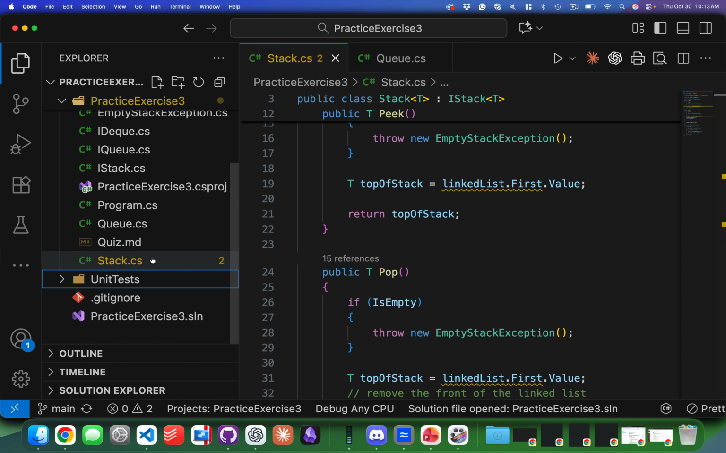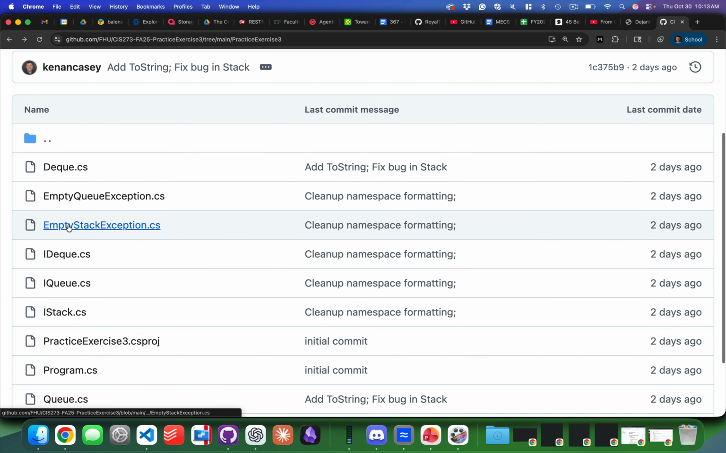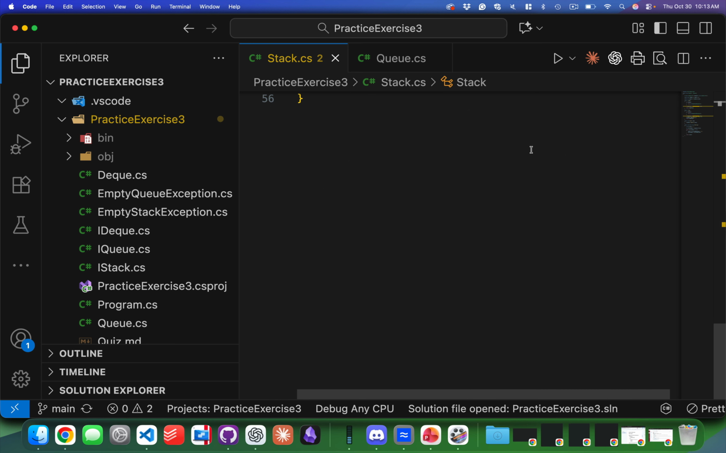So you want to copy over my new unit test, create at least the placeholder files for deck and queue that I didn't make last time. IDeck defines the shape of a deck. IQ defines the shape of the queue. IStack defines the shape of the stack. I did some cleanup of the namespace to bring it to this newer format that I like better. So now I put namespace and then practice exercise 3 semicolon at the end, and then removed the curlies from around the whole class. Just to remove a level of indentation that looks gross to me.